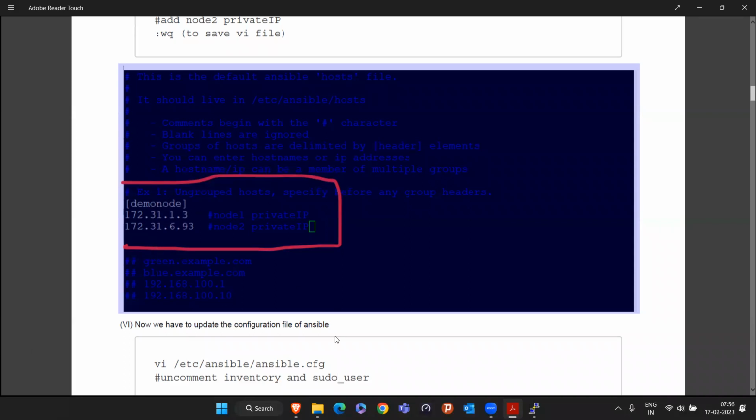I missed the point. Demo node is a group, so I thought demo node contains only one IP. Contains IP addresses. Yeah, got it. It is just a group. That's all. Thanks.